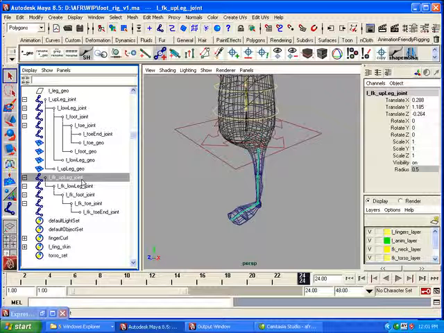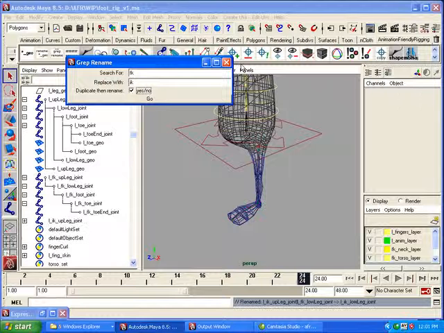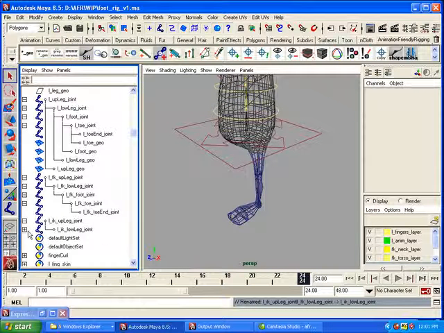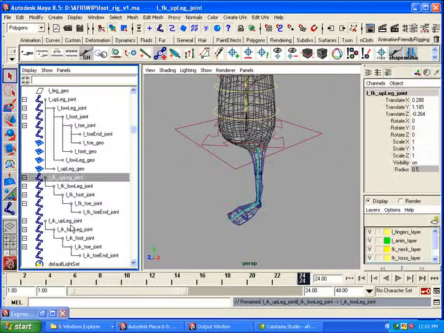So now that we've got an FK joint structure, we need to make a matching IK joint structure. That way we'll have two types of controls, FK and IK, and then the resulting joint structure that contains the geometry. So let's create the IK joint structure. And again, we'll click on grep rename, and this time we're going to search for FK and we'll replace it with IK. And we'll choose duplicate, make sure L FK up leg joint is selected, click go, and now we've got our IK joint structure.